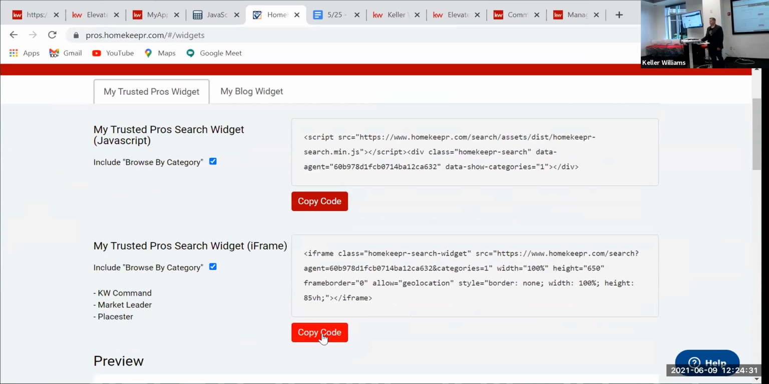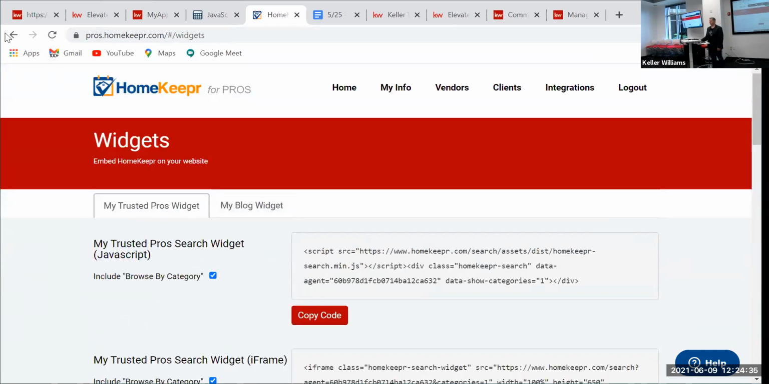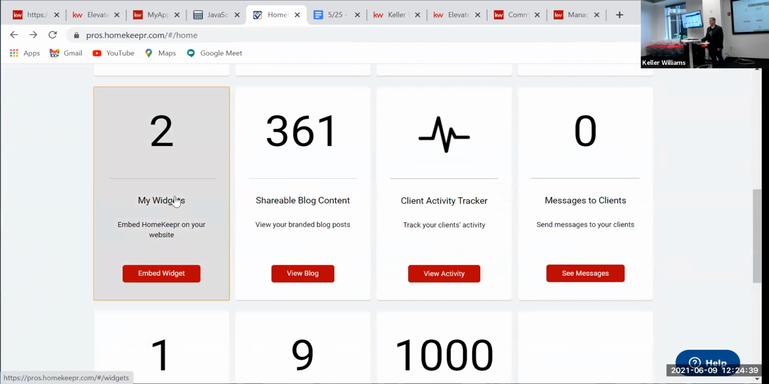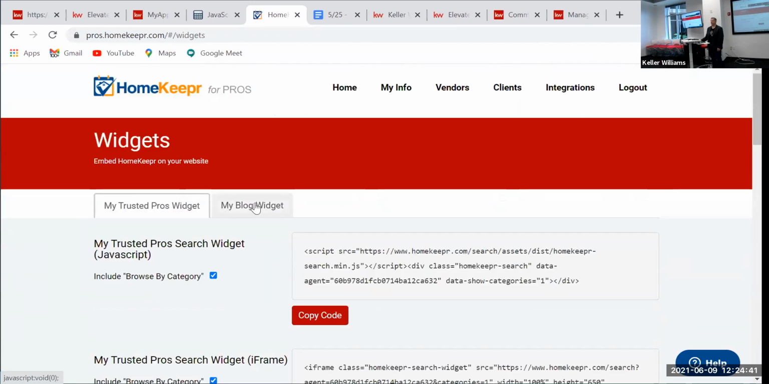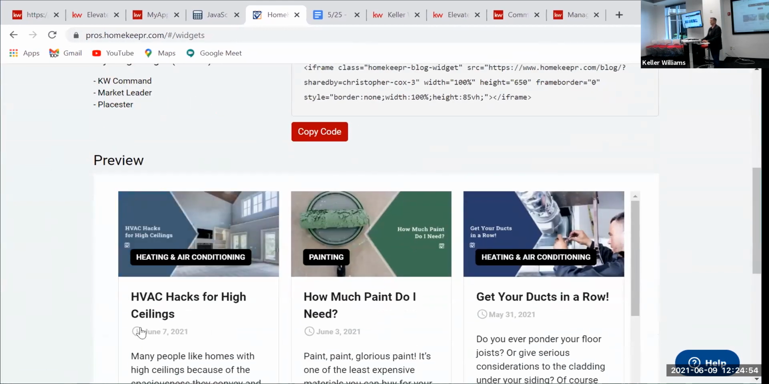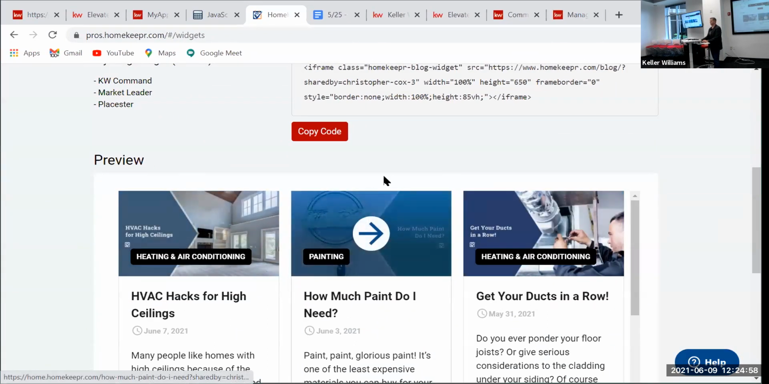And you're going to go ahead and copy code. It's going to show you what this is. Oh, no. Sorry. Embed Widget. And I'm going to go to my blog widget instead of my trusted pros widget. And under my blog widget, I want to copy code. You'll see it shows copied. And this is a preview of what your blog is going to look like, or at least what it would look like in this code.